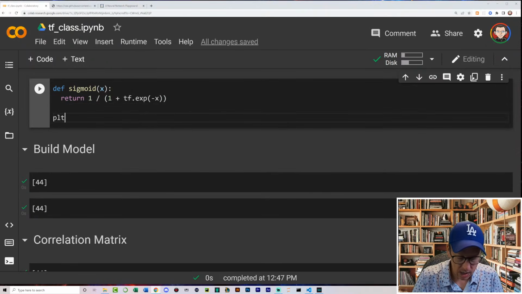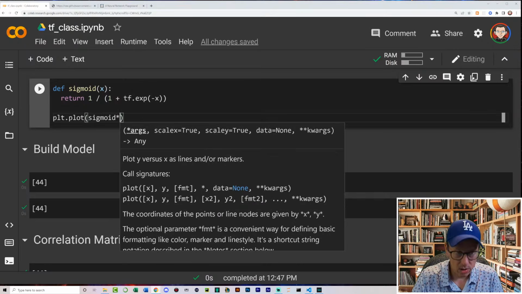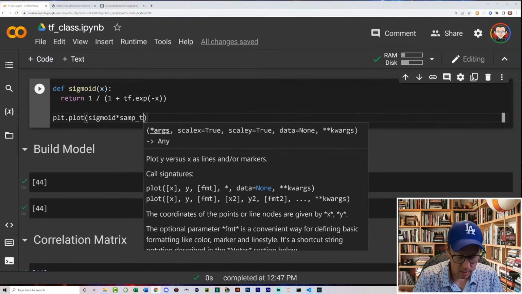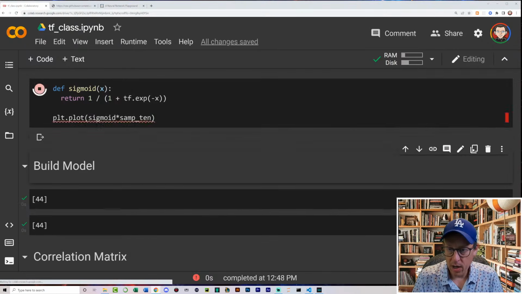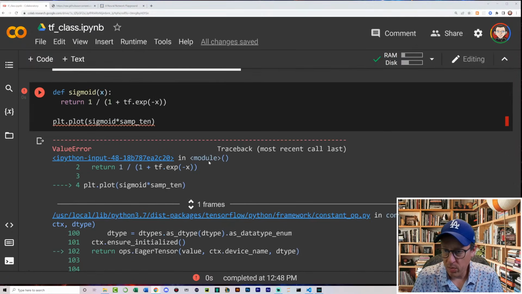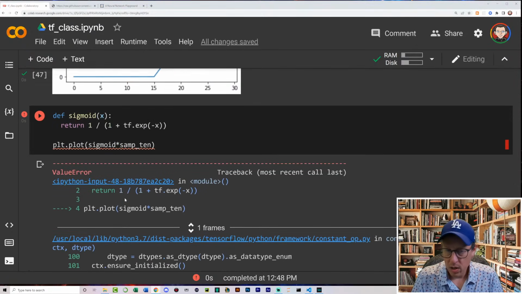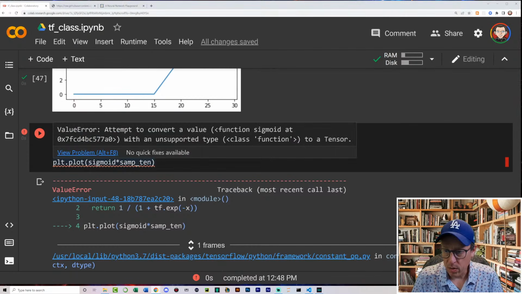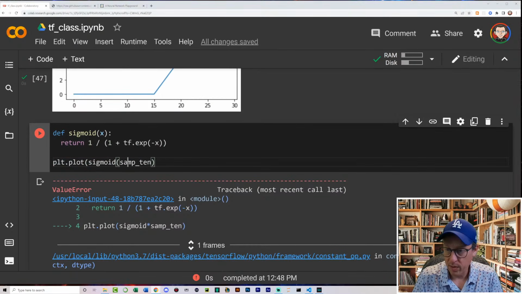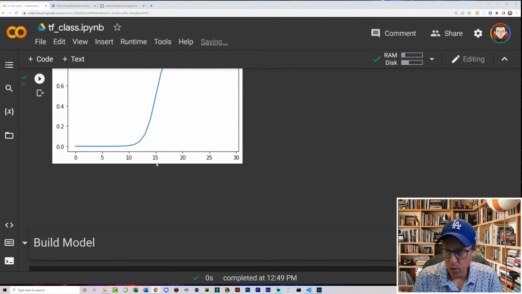Then we can come in and plot Sigmoid, and I'll show you tanh after this. So sample tensor, plot it. Oops, what did I type in? Wrong. Plot Sigmoid. Oh, okay, I just hit the wrong key. I forgot to put a parenthesis inside there. Sorry about that. Boom. See?